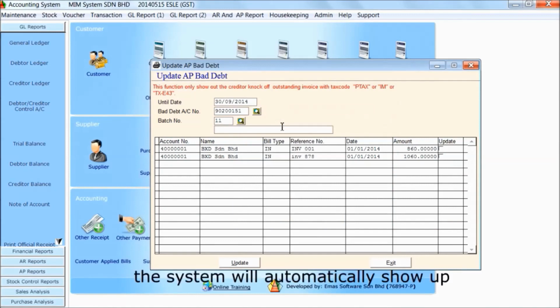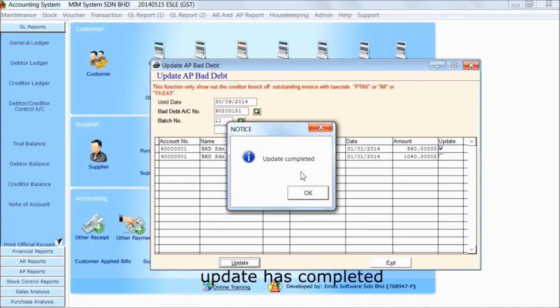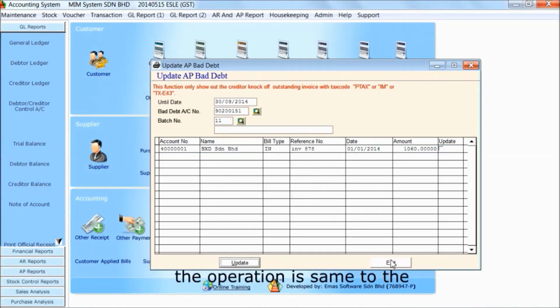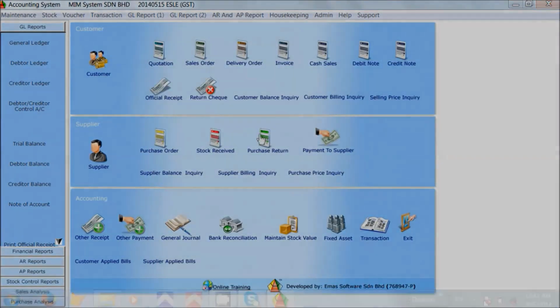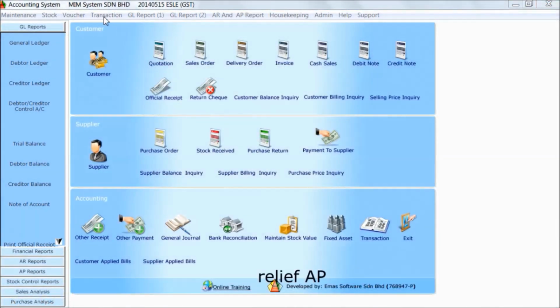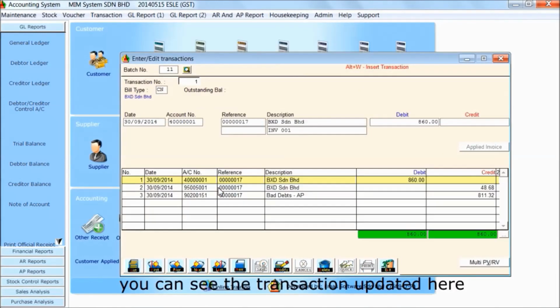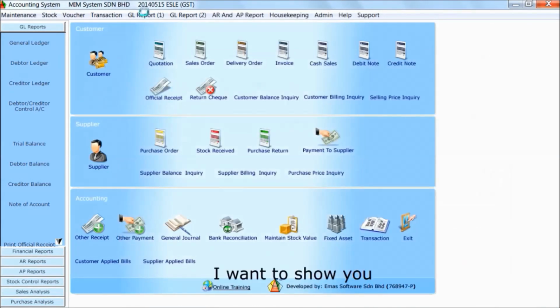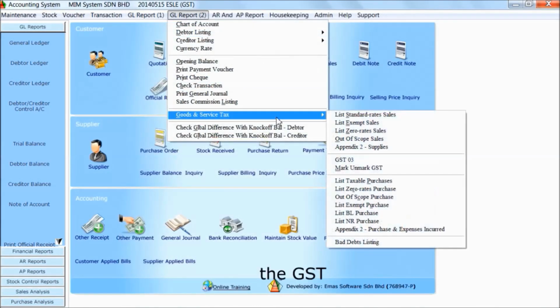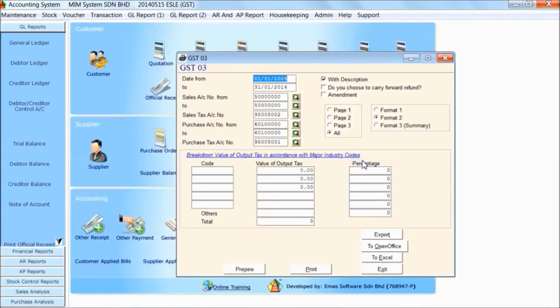Okay, the system will automatically show up those invoices over 6 months but don't have any payment yet. Let's say for this creditor account, I just tick one of the invoices, I click the update button, the update has completed. The operation is the same as the update AR bad debt relief. After updating the bad debt relief AP, you can go to the batch, let's say 11, you can see the transaction is updated here. So now I want to show you the GST 03 report.